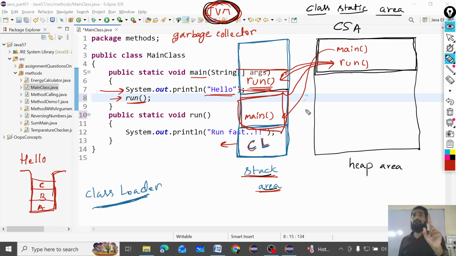So in the same way, between the main method and the run method, which method is on the top? The JVM will first execute the method that is on the top. It was executing the main method. The main method told it to go and execute the run method. So what happened? The run method was kept on the main method.